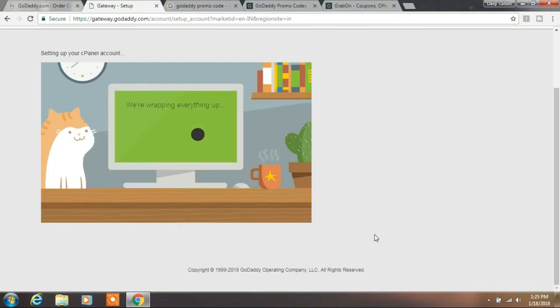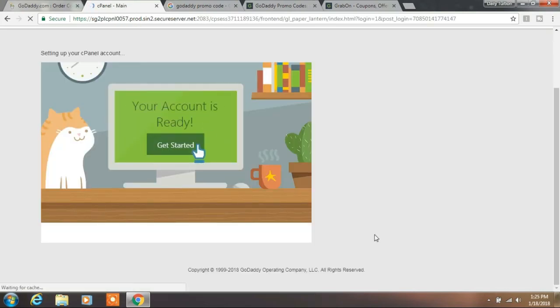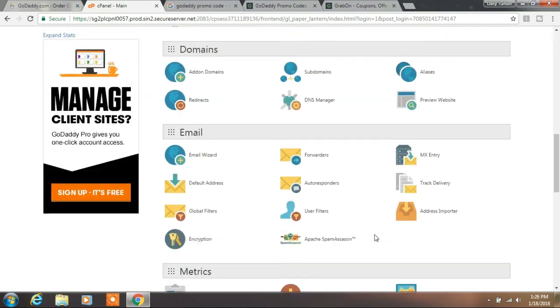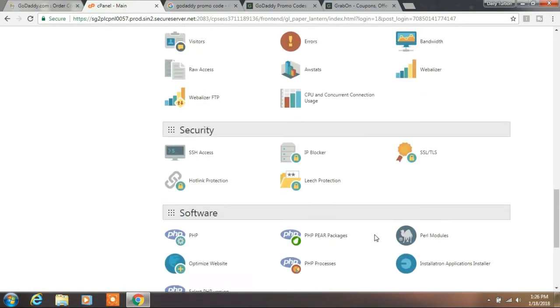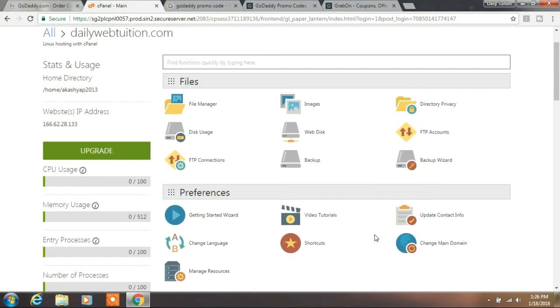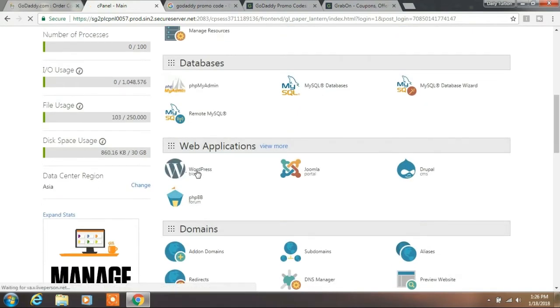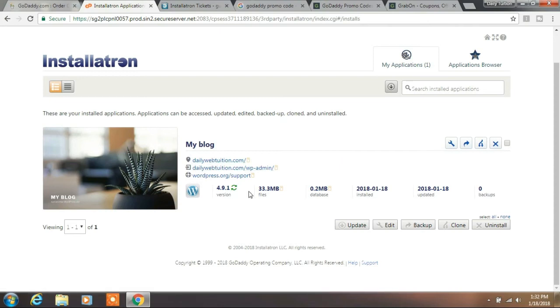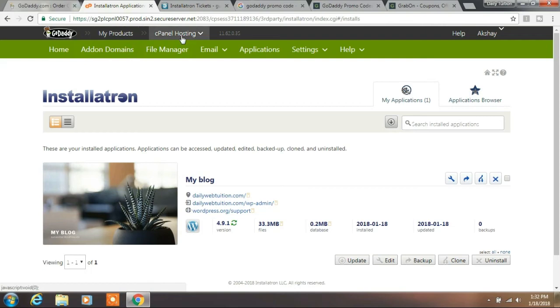Wait for a minute. When the process is done, you will be redirected to your dashboard. From here, you can do whatever you want, like set up your WordPress website or manage your database and lots more. Now we want to set up our WordPress website, so click on it. Here you want to select my application. From here you can go to your website.